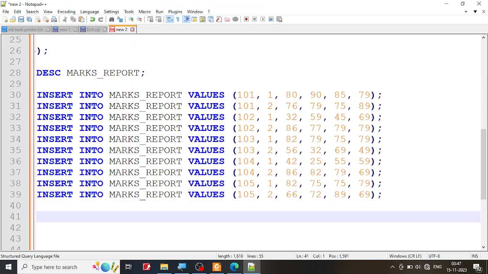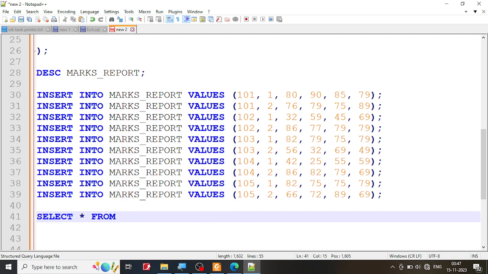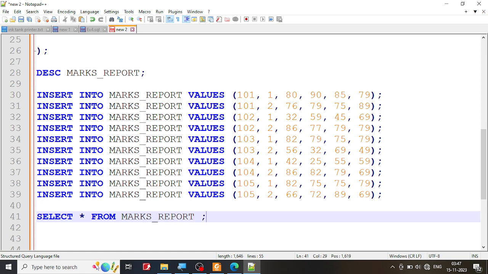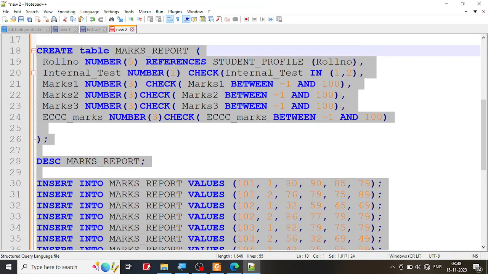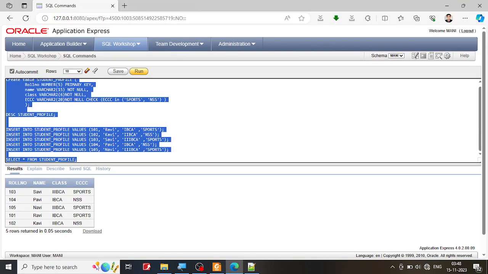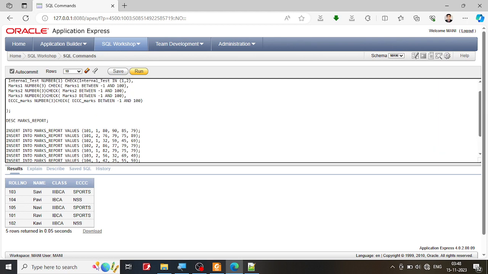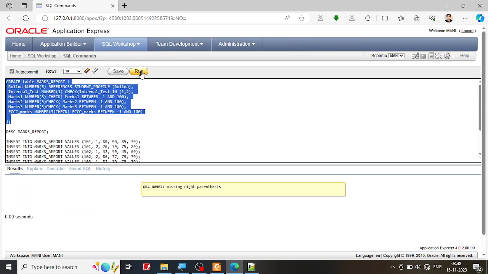Let me finally put select star from marks_report. So this is done. Let me copy this whole thing. I'm going to select this table, the table that I have just created, Control C to copy it. Let me go to the Oracle over here. I'm going to delete all of them, just paste it, and run this one at a time. Let's see whether I have an error.